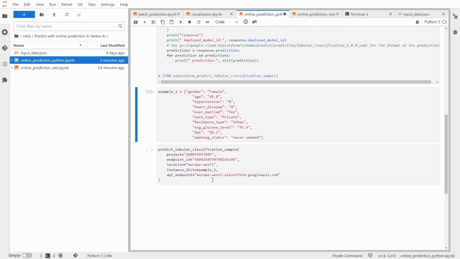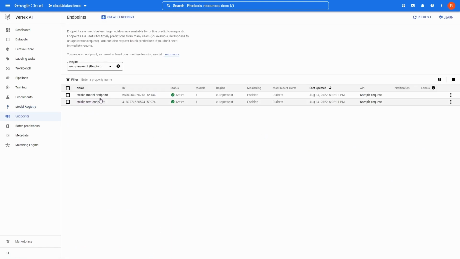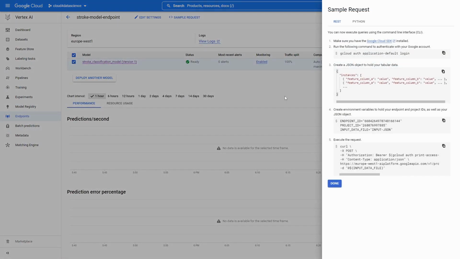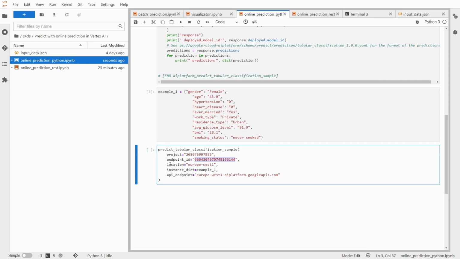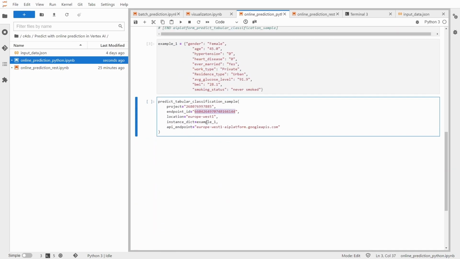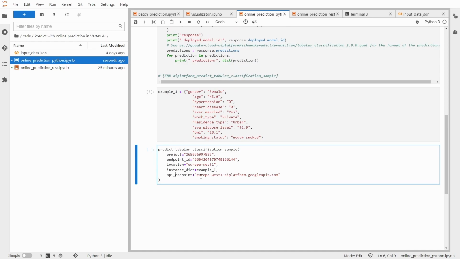All right, so we defined this example, and now let's use it with this predict function. There are five things we need to define. This is project ID, endpoint ID, and endpoint ID we can find here, it's basically listed, but it's also already listed if you go to sample request. Then we have a location, so I have Europe West 1, instance dictionary. So this is our example number one, and API endpoint. The default one is US Central 1, but I just had to switch it into Europe West 1.